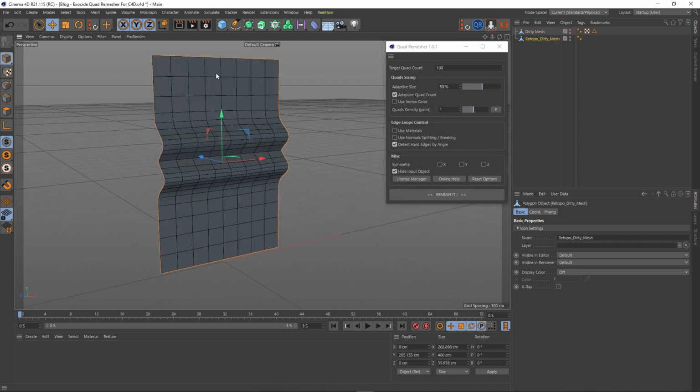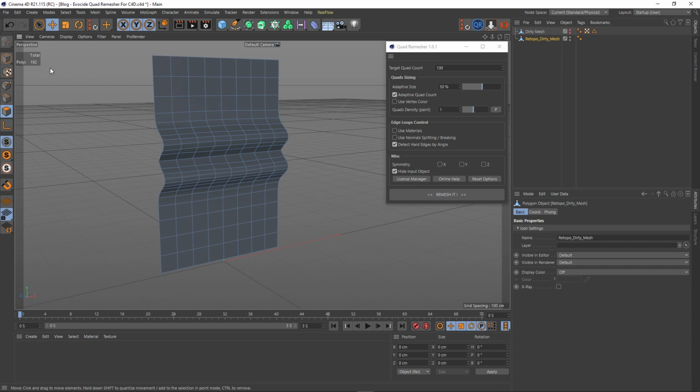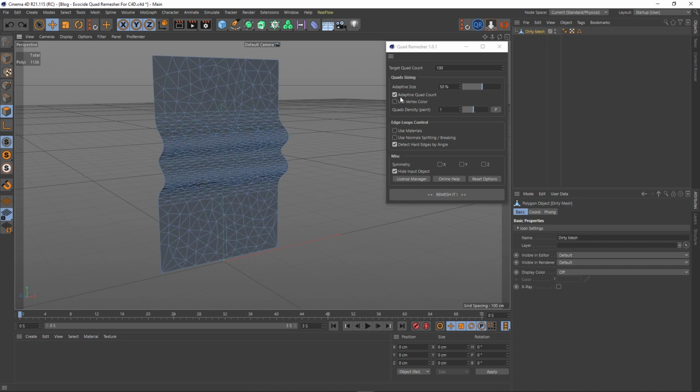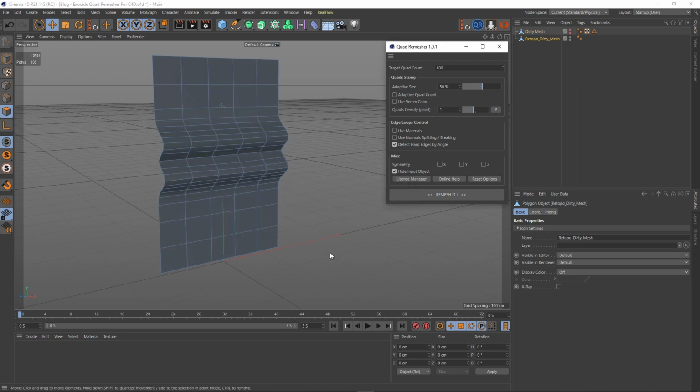Now we can actually see the quad count here. It's 192. Okay, so let's go back, turn that off and remesh it again. And this one's 105. So you can see that with the adaptive quad count, it will look at this and determine whether it needs more or less to describe the object in terms of poly count. It will not ignore this, but it takes some liberties with that count.